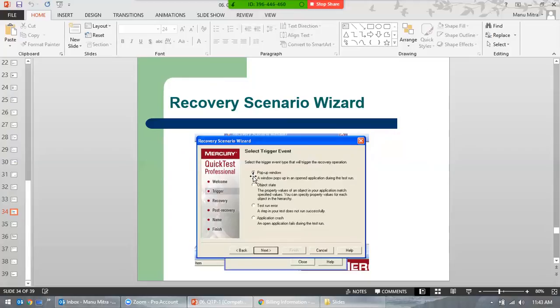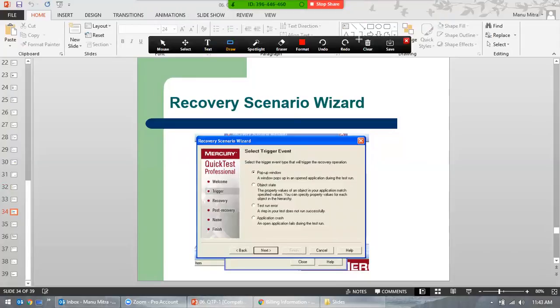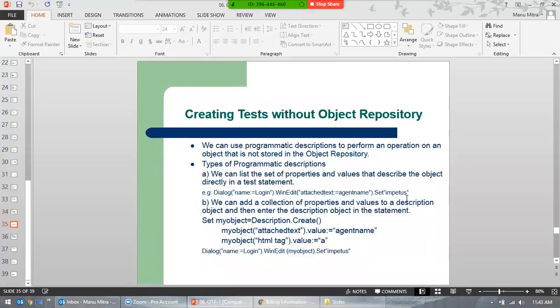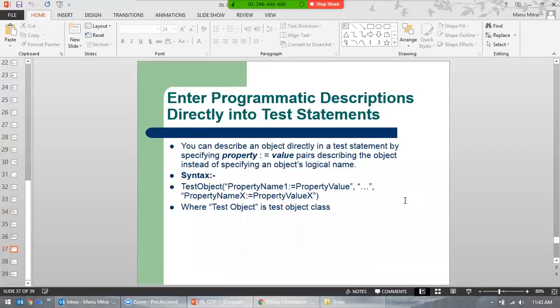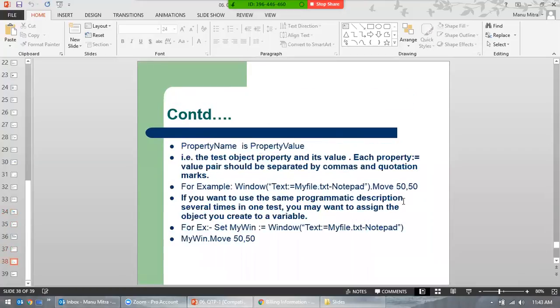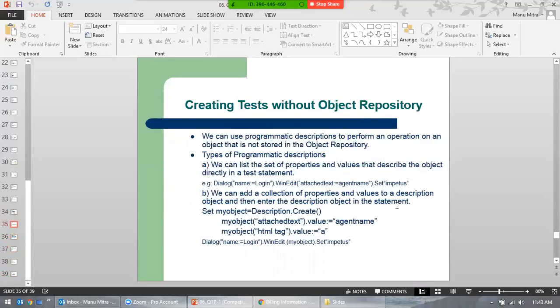So there are options here. Let's say you're always using this trigger event scenario. There are various options here: pop-up window or object states, or let's say some error in the test run error, an application crash, and so on. If you are using this, you can check mark that, and you can use your own trigger event. So that's about the trigger event. Okay, let's go to the next topic: descriptive programming.